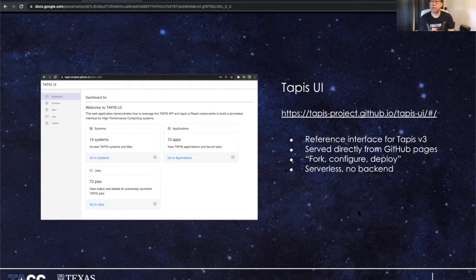All you would need is a TAPIS tenant, which can be provisioned either at TACC or on premises with your HPC resources. And then you would fork this particular repo, configure it to point to the URL of your tenant, and then just run deploy. You don't have to have those resources. It can be served from GitHub Pages, and it's effectively free. So this is our serverless interface.